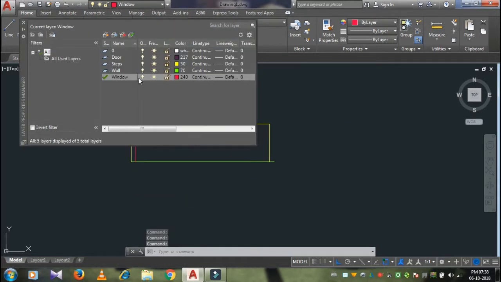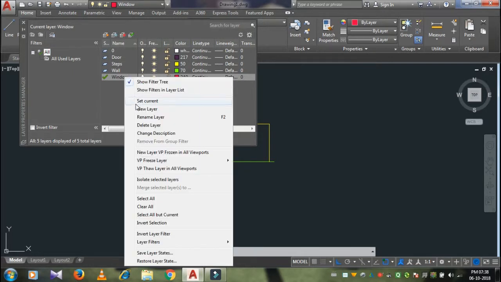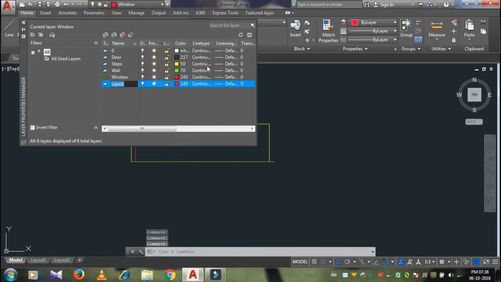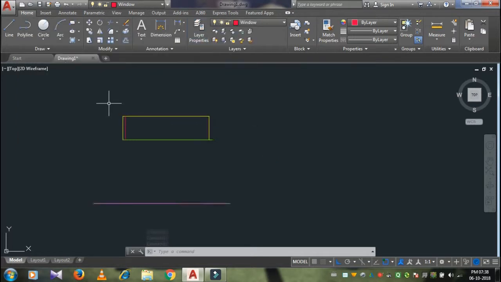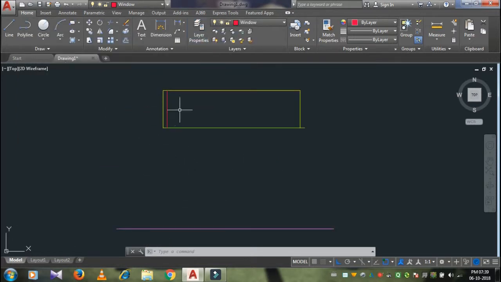That's it guys. You can add as many layers as you want here. New layer, new layer, new layer. You can change the color, you can color the lines. That's it about the colored line guys.